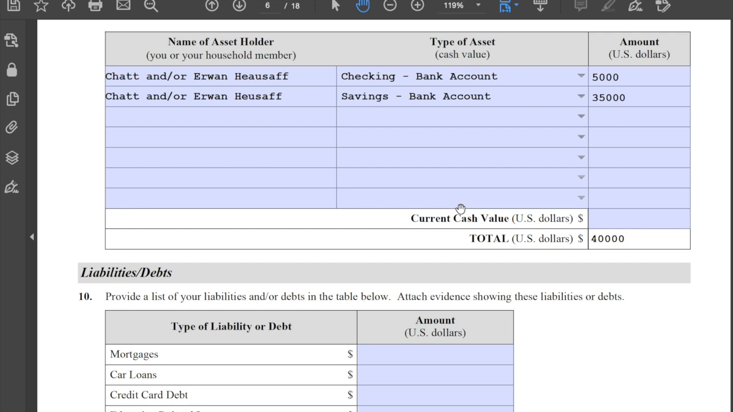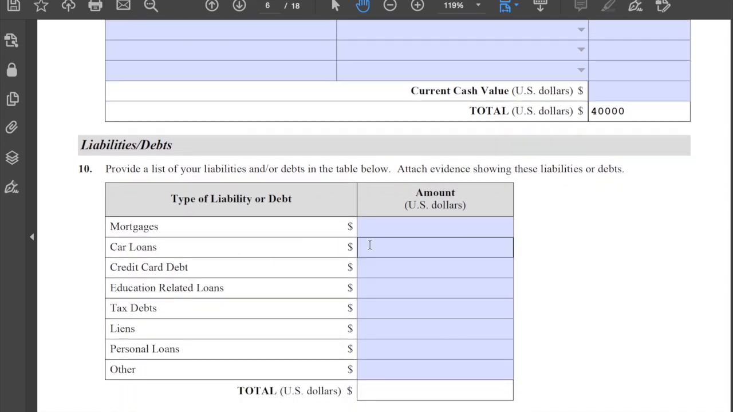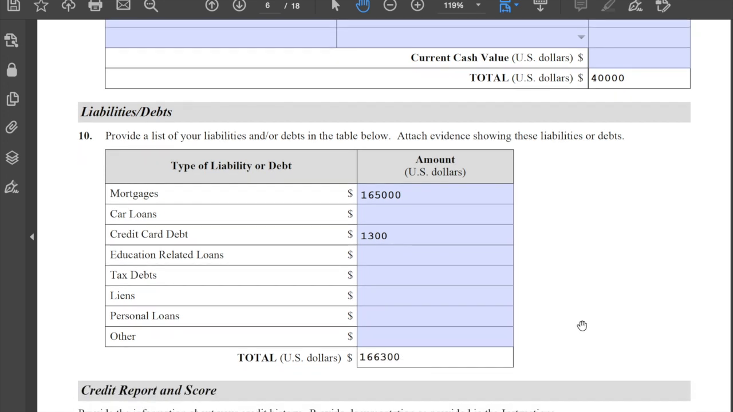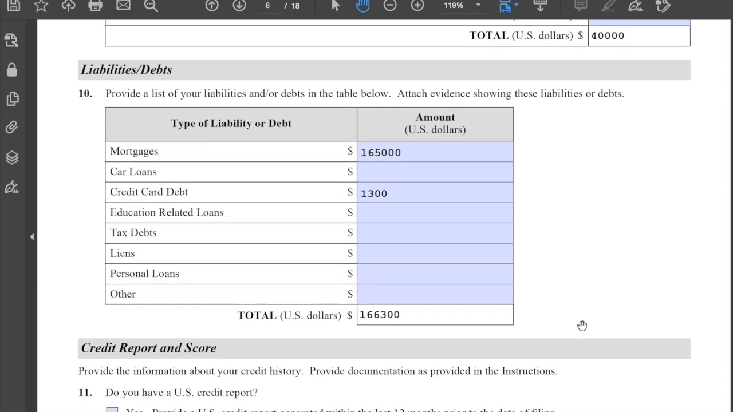So, number 10, provide the list of your liabilities and or debts in the table below. Attach evidence showing these liabilities or debts. So, if your house is being mortgaged or you have car loans, credit card debts, tax debts, personal loans, attach nyo na lang yung supporting evidence.